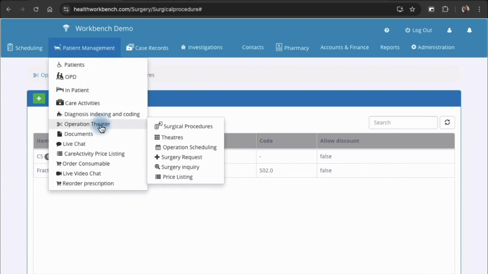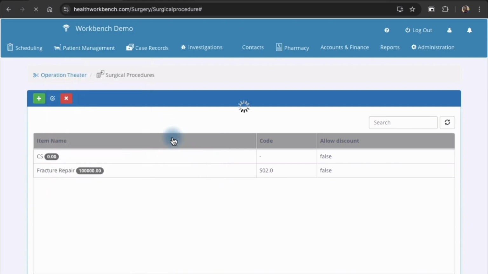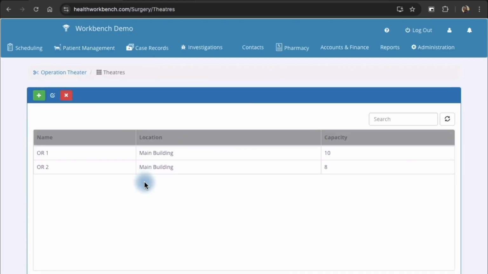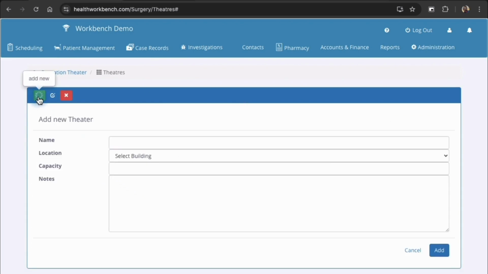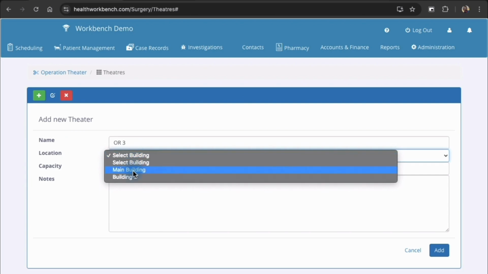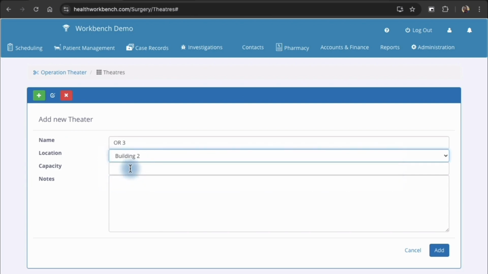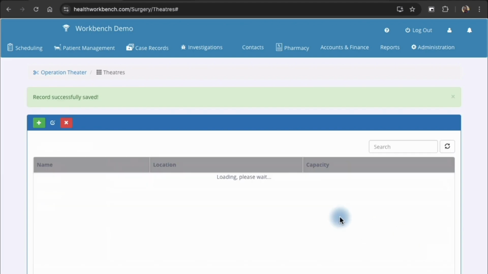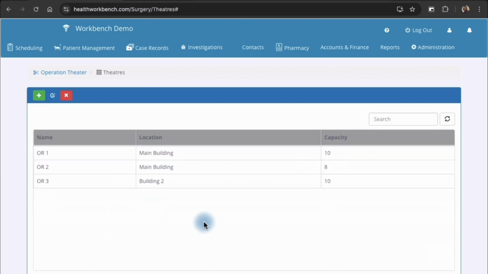Next, under the operation theater, we have the theaters. This is where you can add the different theaters in the hospital. To add a new one, click on the Add New button. Define the name, say, OR3. Select the building, let's say Building 2. Capacity, let's say 10. And then here is for your additional notes. And then you add. You can see we now have OR3, Building 2, and the capacity is 10.